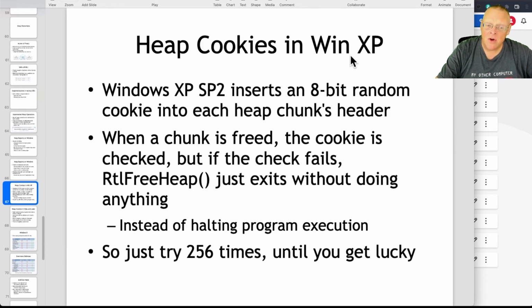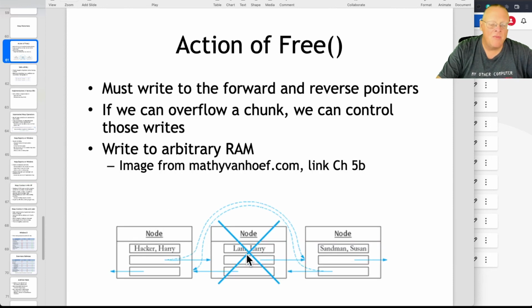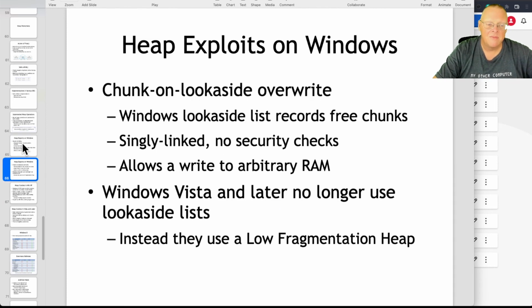There are also heap cookies, 8-bit random cookies in each heap chunk's header, so that if a chunk is freed but the check failed, it will not do anything. So this is the equivalent of stack cookies, where it would put a cookie in here to detect if you've been overflowing the data into the next heap. So it sounds good, but it's only an 8-bit value, so it wouldn't be too hard to brute force.